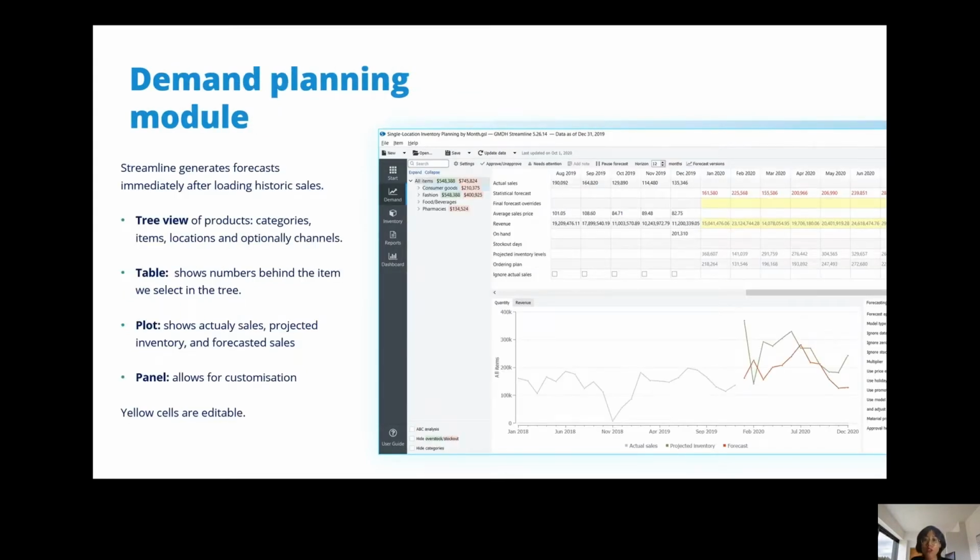So the first module that you will see in Streamline is the demand planning module. Streamline will generate forecasts immediately after loading historical sales. So on the left here, you'll see a tree view of products, categories, items, locations, and optionally channels. The table here shows the numbers that are associated with selected item on tree view, and these numbers are then plotted here, where it shows the actual sales, the projected inventory, as well as forecasted sales.